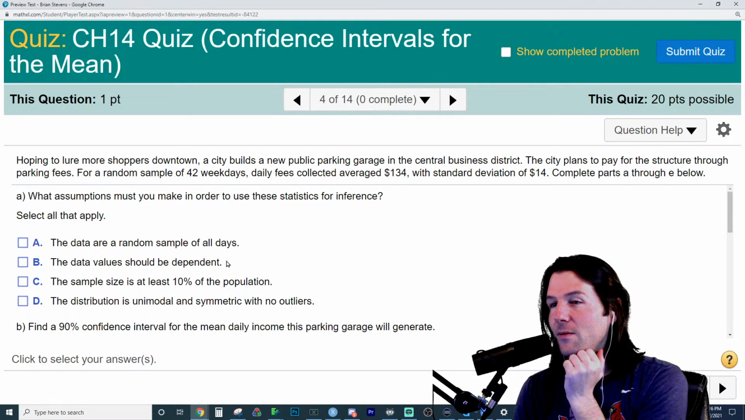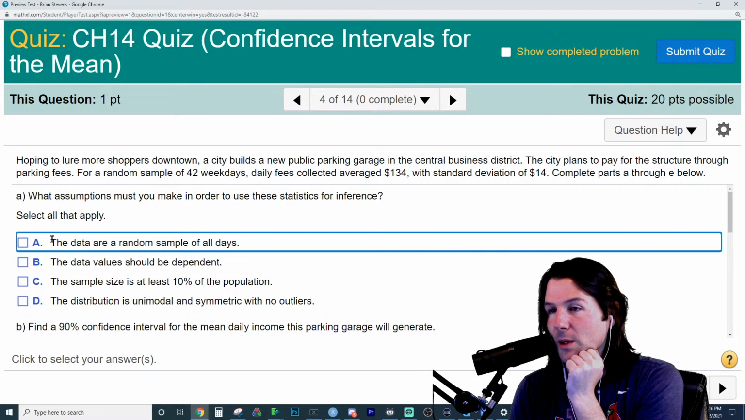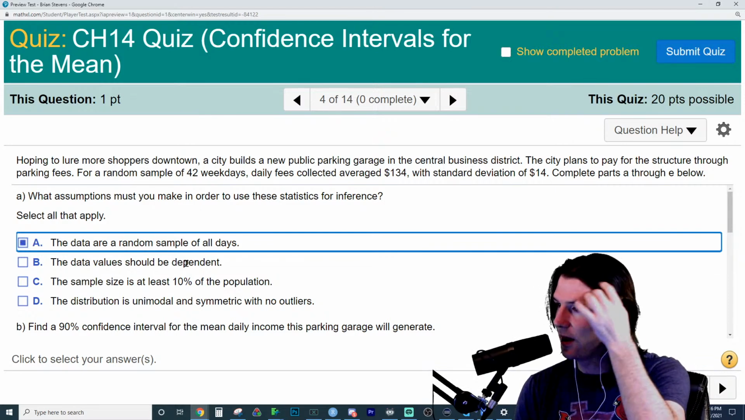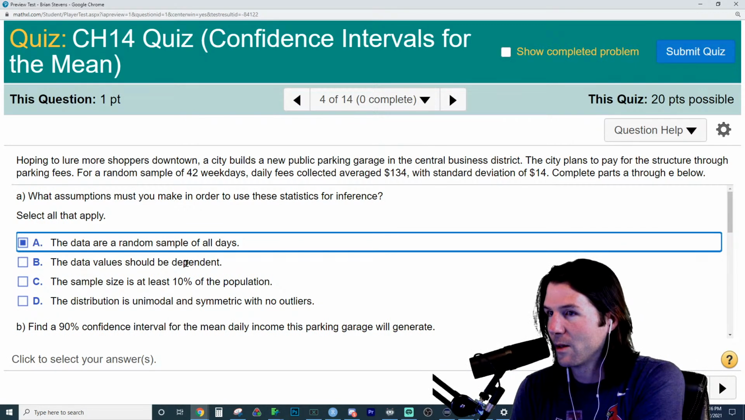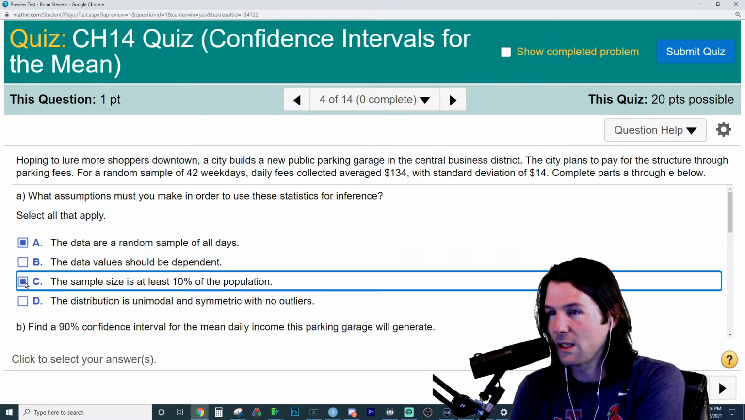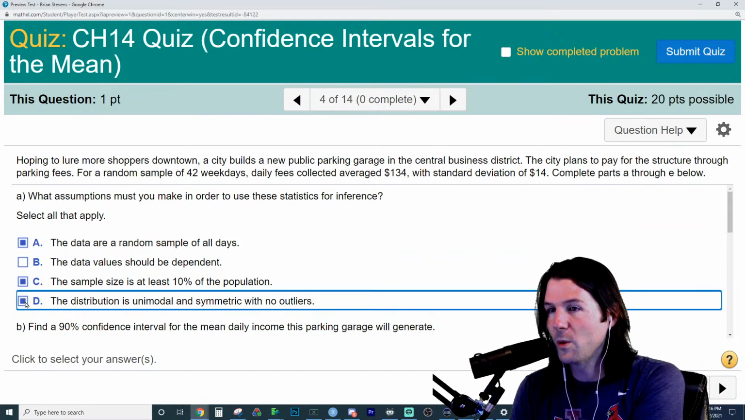What assumptions do we have? The data values are random, so we want random right here. Do we want them to be dependent or independent? We want them to be independent, so we don't want dependent. It should be less than 10%, and we want it to be unimodal symmetric.